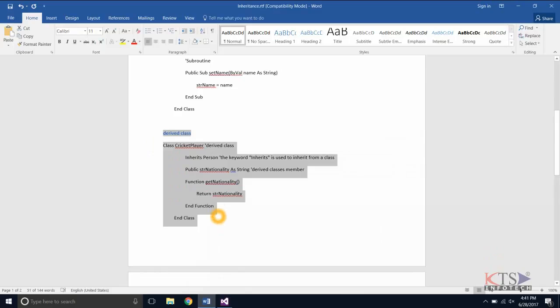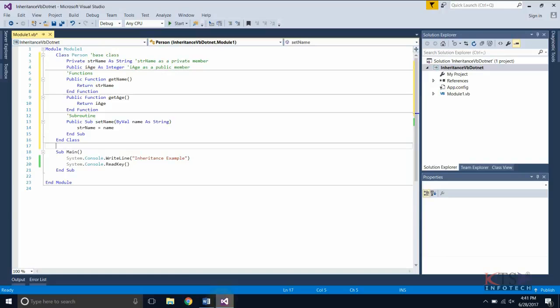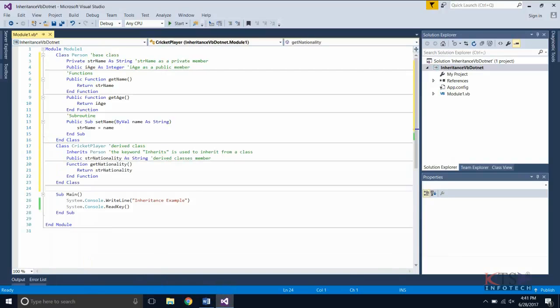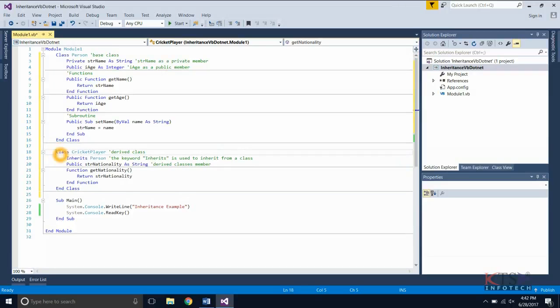Copying the code to create a derived class cricket player, which is derived from the class person. Type or paste the code to create the derived class. The derived class overrides the properties and methods of the base class so that it can be considered as the specialized version of base class. Here class cricket player is derived from the class person. Member variable of the derived class cricket player. Member function of the derived class cricket player.